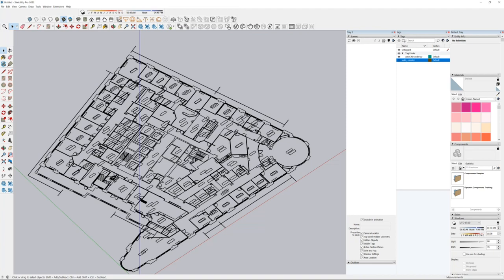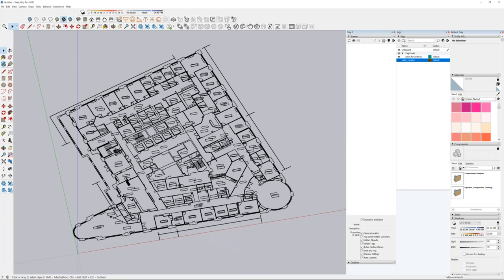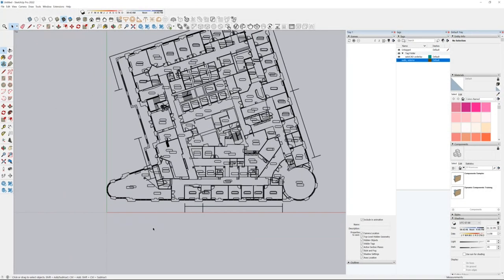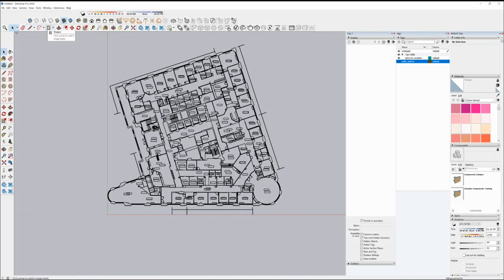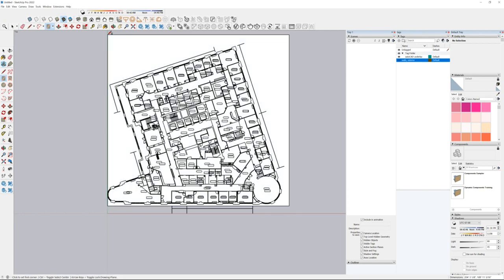Now, for purposes of this, because we're only representing the interior, I can simplify that shape. Let me see if I can explain. Go to the top view, and basically create a shape that encompasses the entire floor.